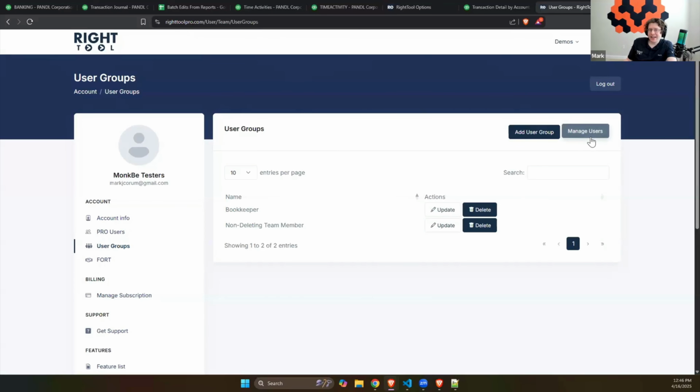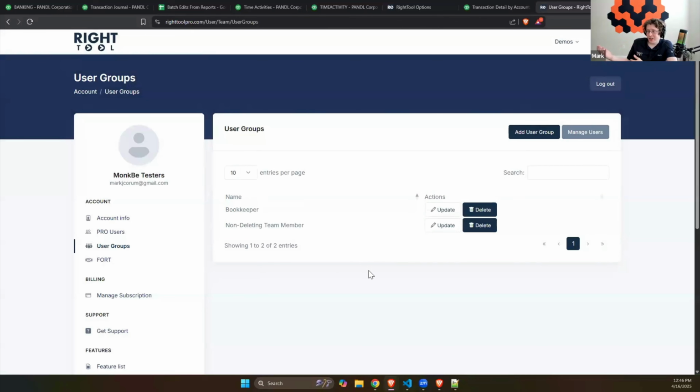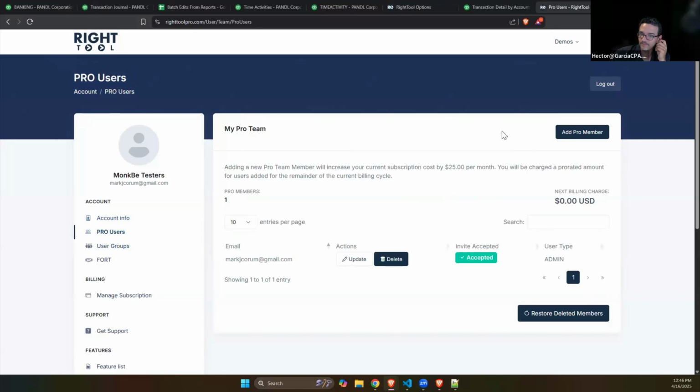There's two ways I can add team members to be part of that. I can either go to manage users, and admittedly, I should have more users in here to test this out. Inside of here, you can put which user group you want to put in. So I can say, oh, I want this person to be on this user group of settings. And then once you save, the next time that they refresh QuickBooks Online or they go into the RightTool options, all of their settings will be updated to whatever it is that you set up inside of that user group. And this user won't be able to change them.